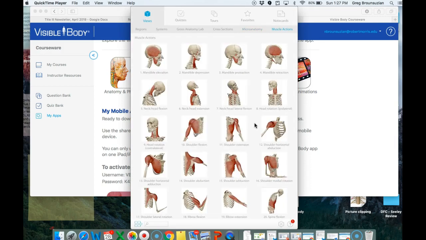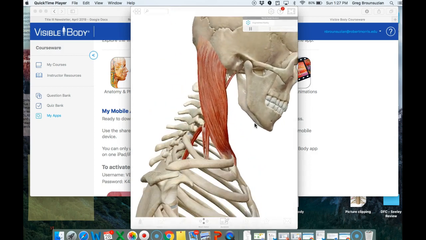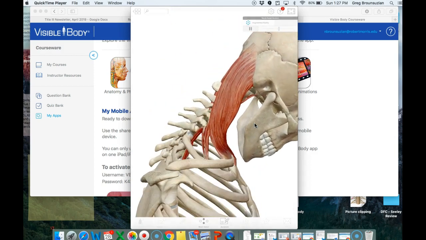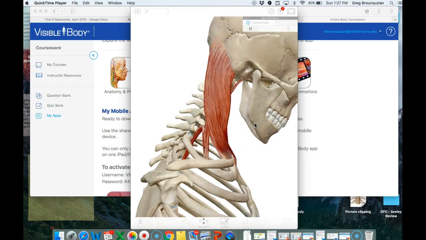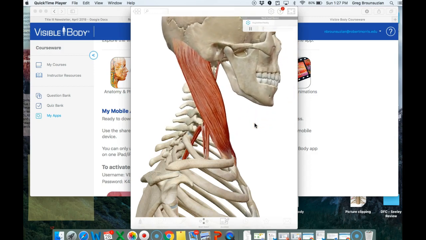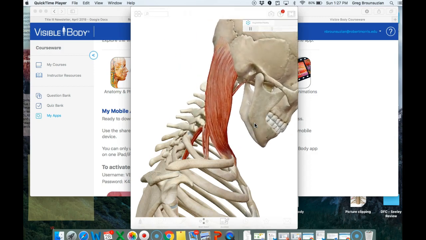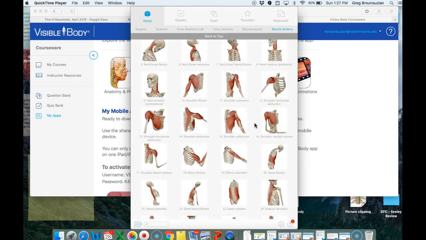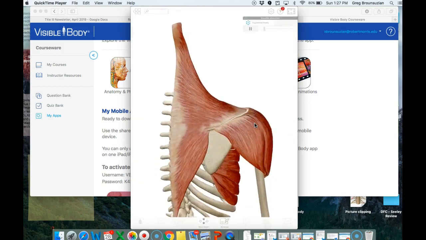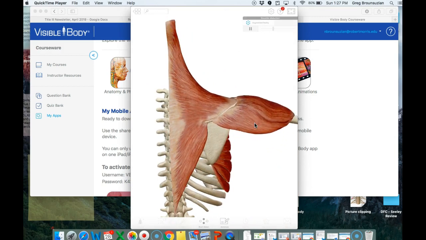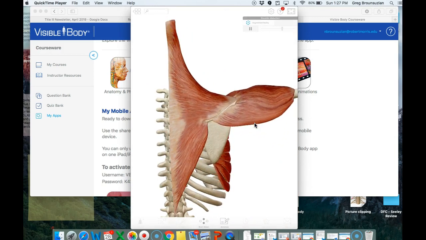And then we also have muscle actions. I think this is really neat to see as well. What do we mean by neck and head flexion? And it actually shows the movements and some of the muscles involved in that. We can go back, shoulder abduction. What's all that about? And we've got it right there.